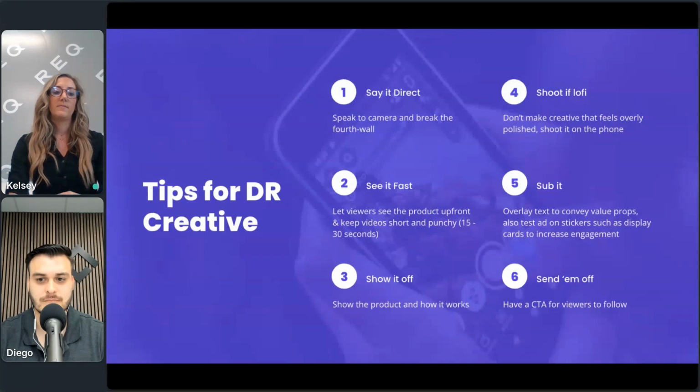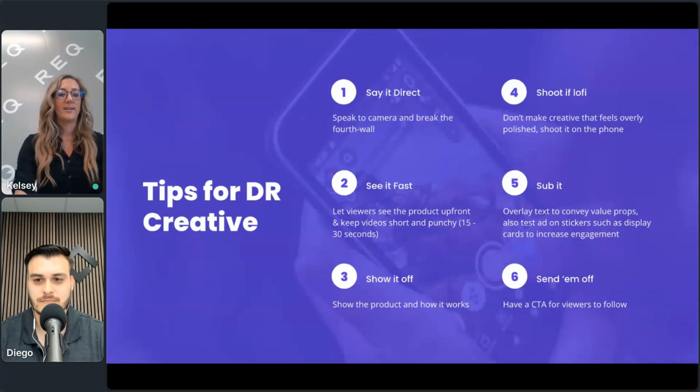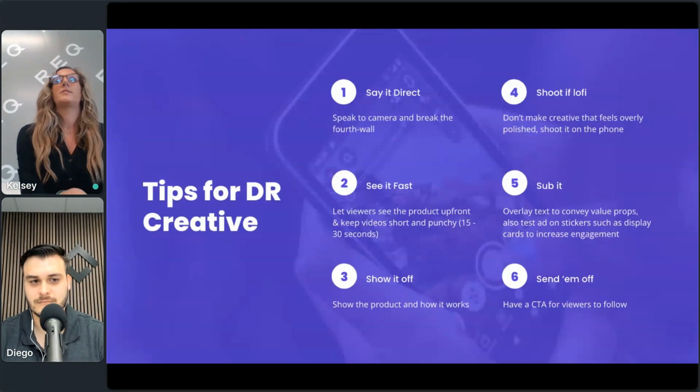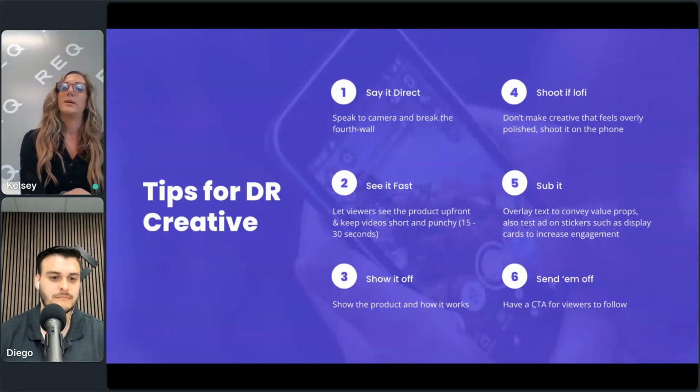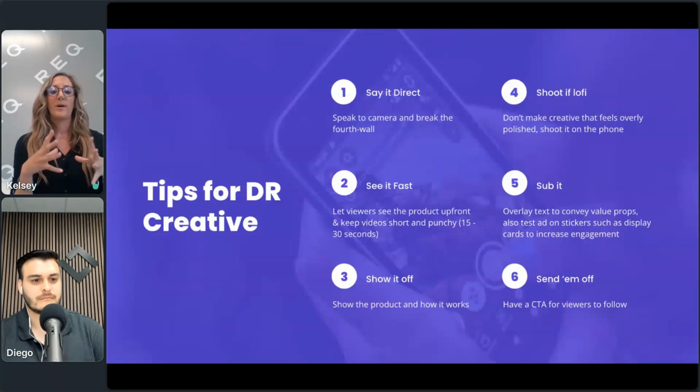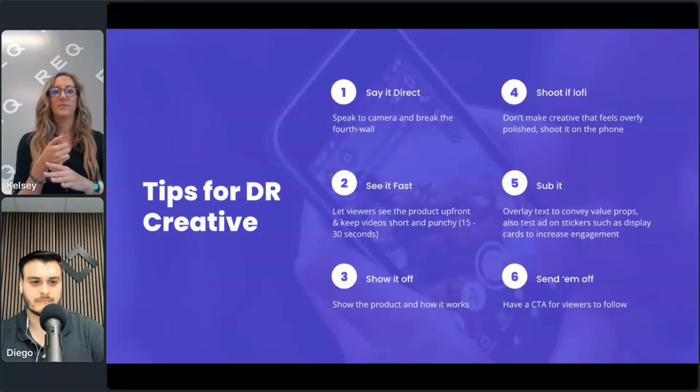So overlay text to convey value props and testing add-on stickers such as display cards to increase that engagement. So there's a few interactive add-ons that you can leverage directly in TikTok Ads Manager. One being display cards. It's essentially going to take up more real estate within your ad itself. So it'll pop up. So leveraging something like this for maybe when you have new arrivals for your company or you're launching a new collection, you have a new webinar coming up.